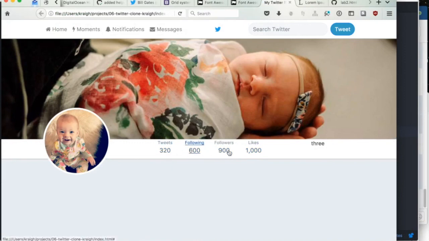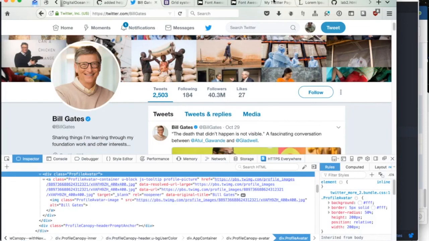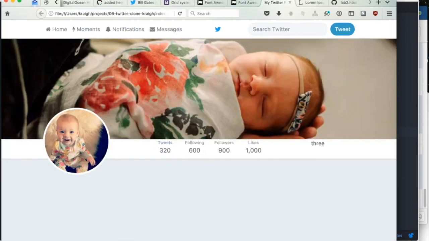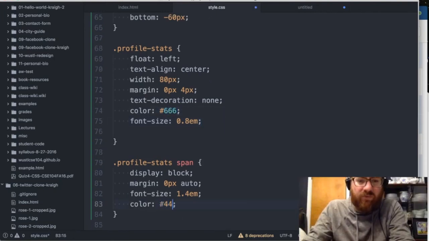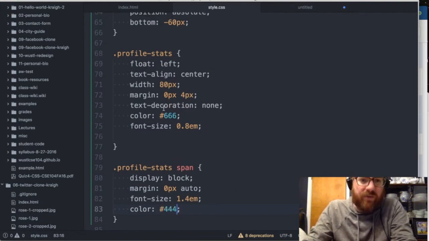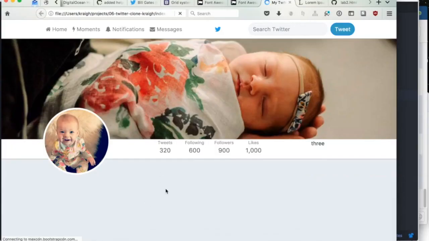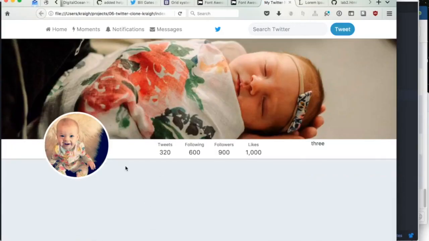Okay, that's getting there. I think they need to be a little bit darker. So let's do 666 and maybe 444 here. Let's also go ahead and do a little bit of top margin to bring them down a little bit. So maybe 6 pixels or so. Okay, cool. So that's getting a lot closer.